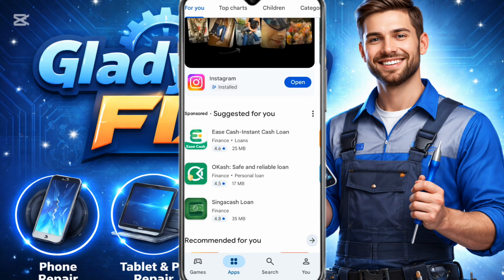So guys, that is it on how to fix "This item is not available in your country" on Google Play Store.